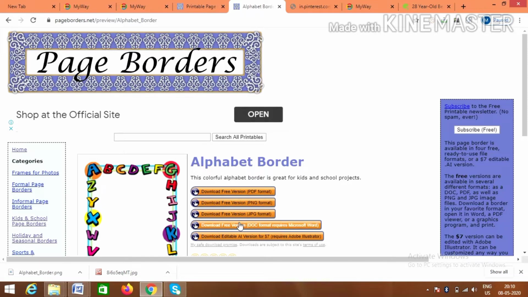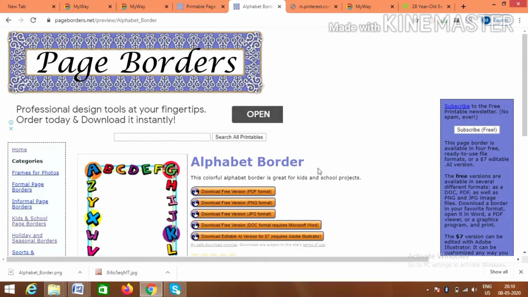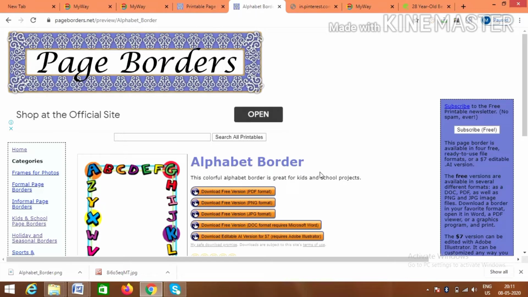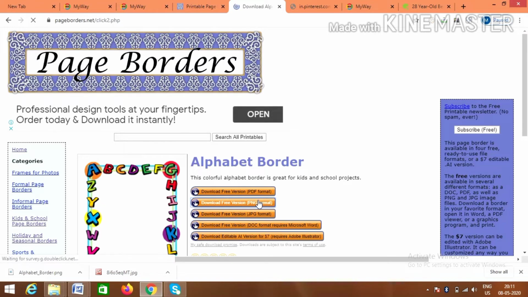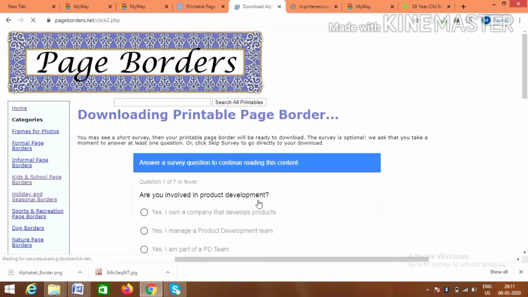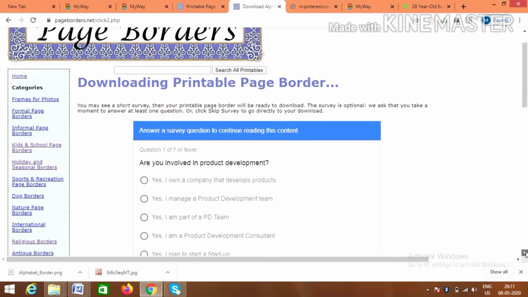We want to download it as a picture. You can also download it as a Microsoft Word file, but you do not need to do that now, because everywhere this option is not available. So we will try to do it using a picture. In the form of a picture, I'll download in the PNG format. So click download in the PNG format, and here it's coming, see, downloading printable page border. So it's downloading.